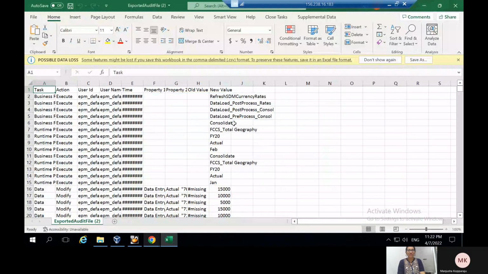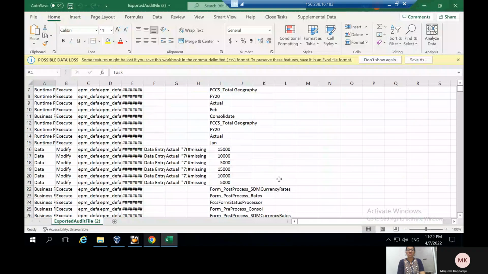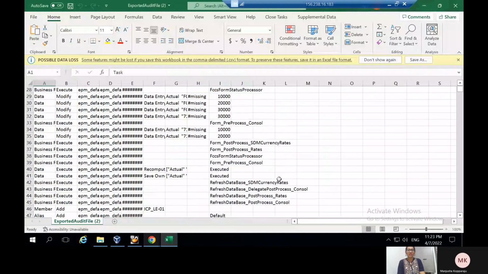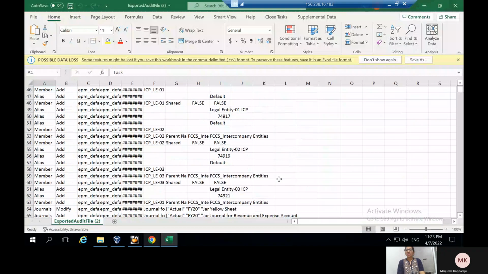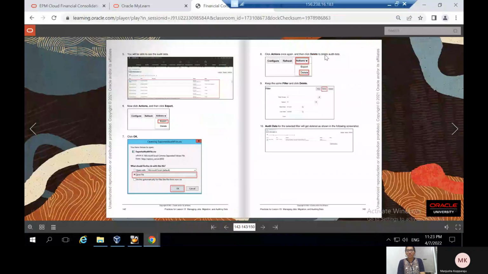consolidation, and we have taken this POV selection, and we have entered these details previously in data form, right? So all those details we can see here, we can do audit here. Like this, we can export this audit file. And now we are going to delete this audit data. For that, we can go to actions again and then click on delete to delete the audit data. Keep the same filter and click on delete.